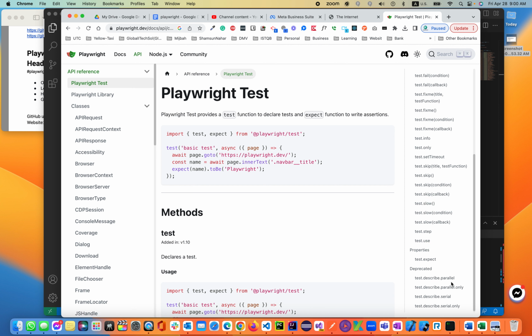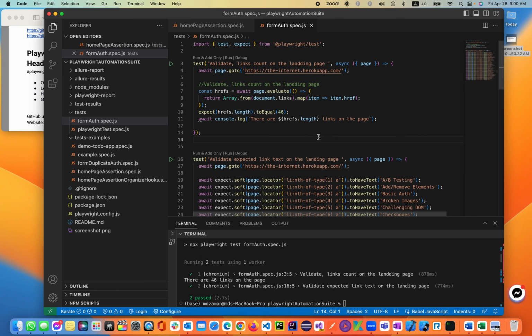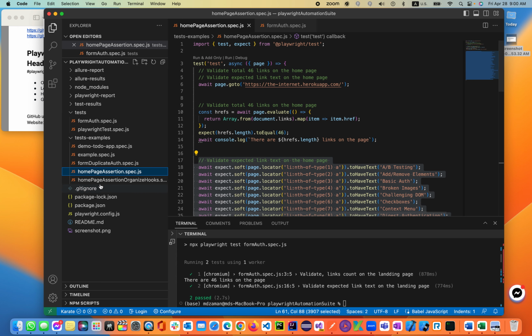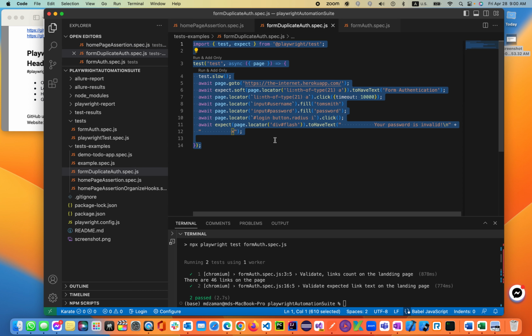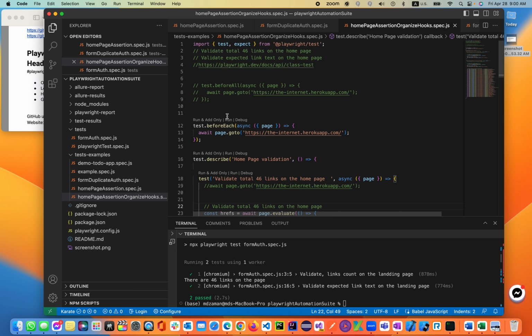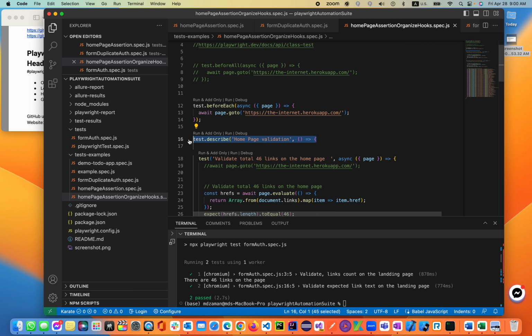Also, you can execute scripts and describe blocks in parallel. Let's go ahead and jump over here and organize our tests. I already organized it, so I'll just copy and paste the code snippet. Last time we saw the assertions, and now we'll be using the describe block as a hook, and also beforeEach.